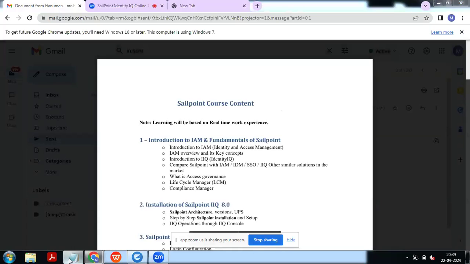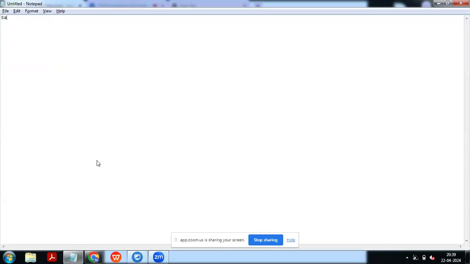So what is SailPoint? SailPoint is a cloud technology. It is vastly being used nowadays. It falls under the category of cyber security. What is SailPoint? SailPoint is a cloud technology, and it falls under the category of cyber security.